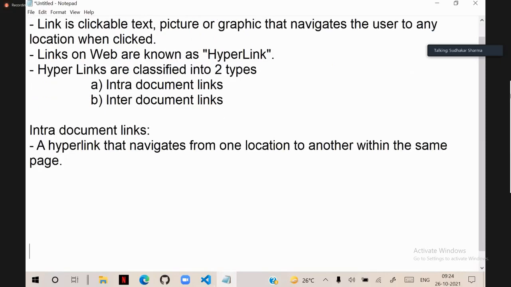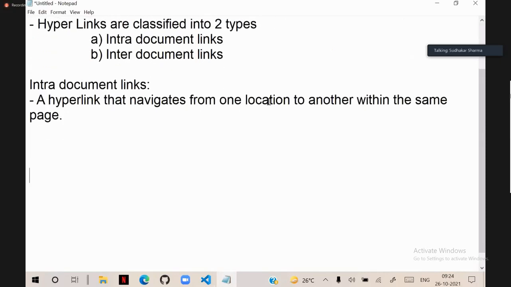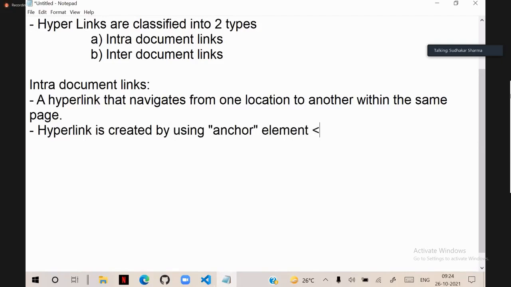And technically, a hyperlink is created by using the anchor element that uses the a tag. Element name is anchor, tag name is a.